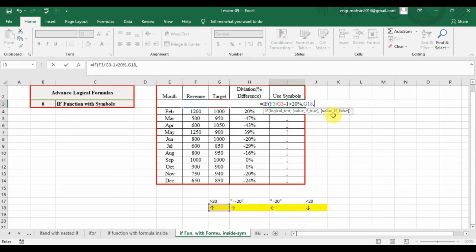Now instead of defining the value if false, I will start the IF function again. So I will click here IF, and I will click Tab, and now I will define another logic. So again, revenue divided by target minus 1, and now if this is equal to minus 20%, show me this symbol as the value if true, then comma, and value if false.